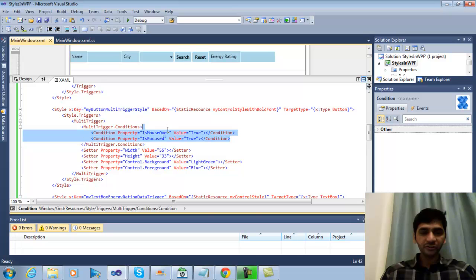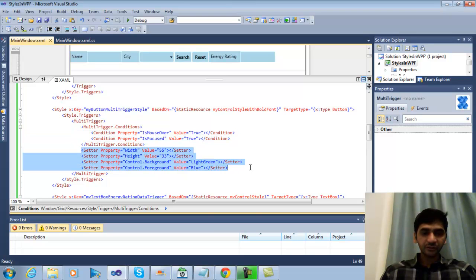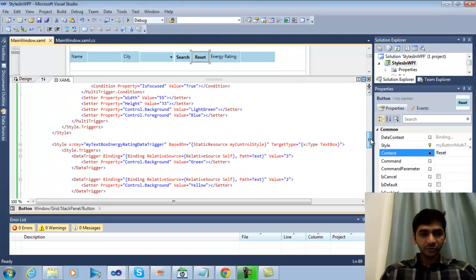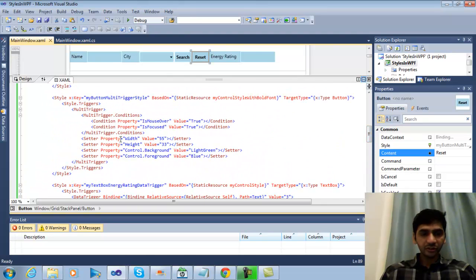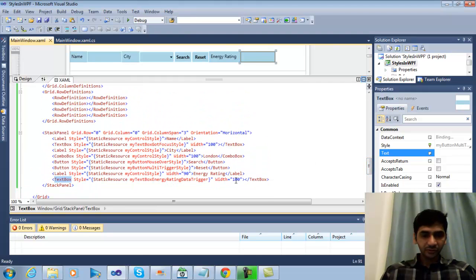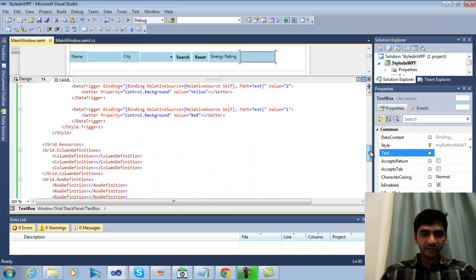That means when both of these conditions or when both of these properties have their values as true, then these setters will apply. So within these setters I'm increasing the width and height and changing the background and foreground color, which we have seen when this reset button got the keyboard focus and then the mouse over, we saw these setters being applied. Then on this text box related to energy rating, you can see here the style is my text box energy rating data trigger. So that's the data trigger.